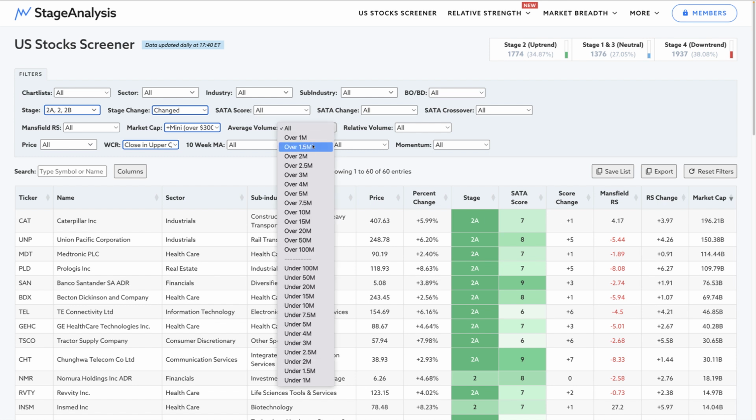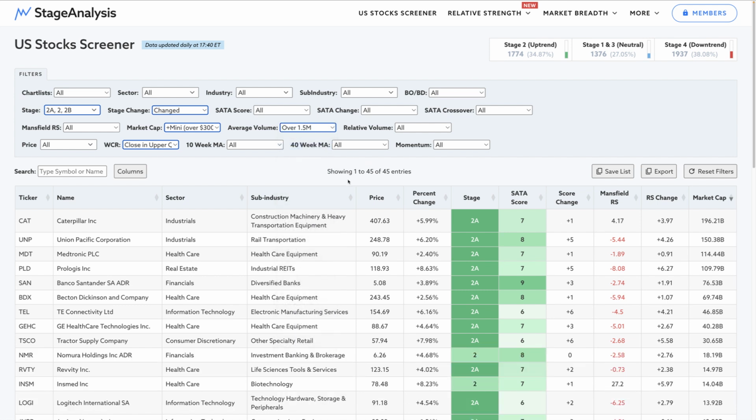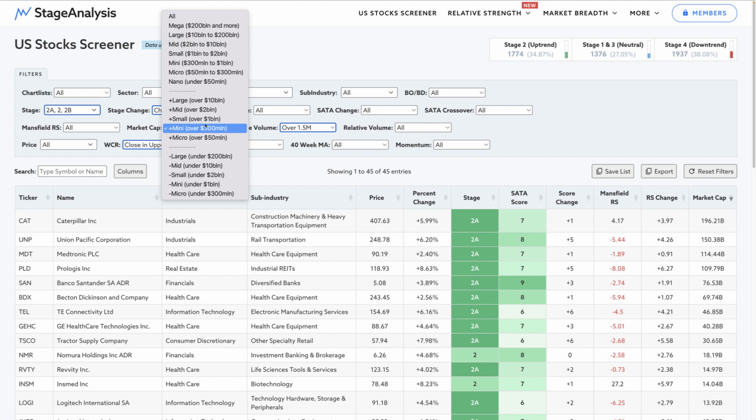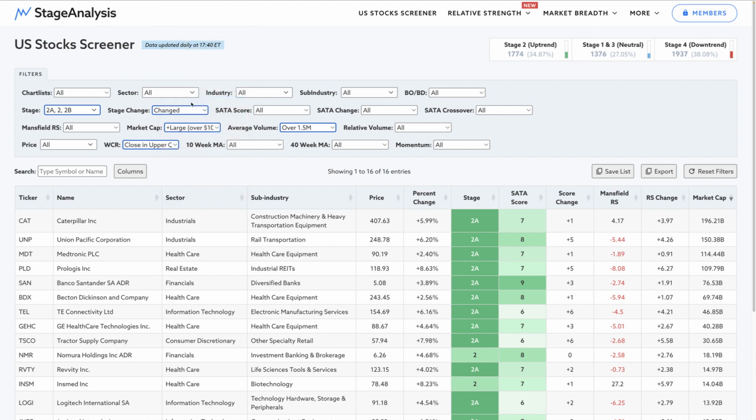We use the average weekly volume here, so over 1.5 million is an average of 300,000 shares a day. So that gets us back down to 45 here. So you can now see we've got stocks that changed into stage 2 this week that have a market cap of over 300 million. They closed in the upper quarter of their bar, and their average volume is over 1.5 million a week. You can obviously filter that further by going up the various ranges. If you only want stuff that's large cap or greater, then we're only down to 16 stocks.